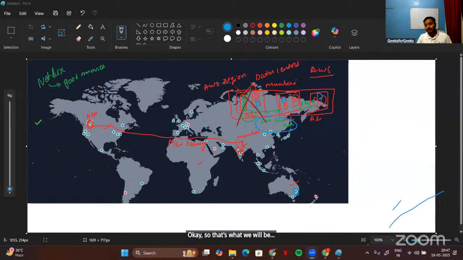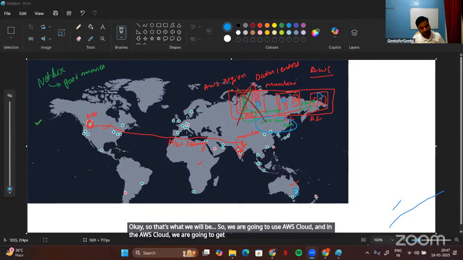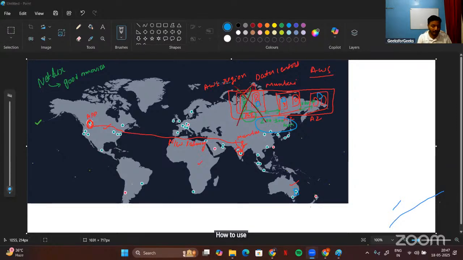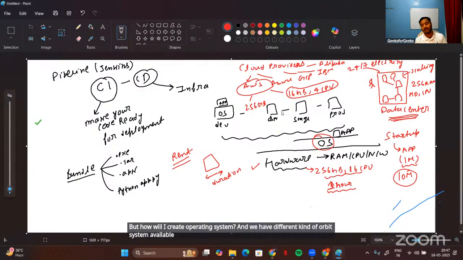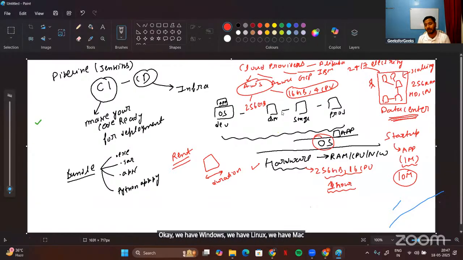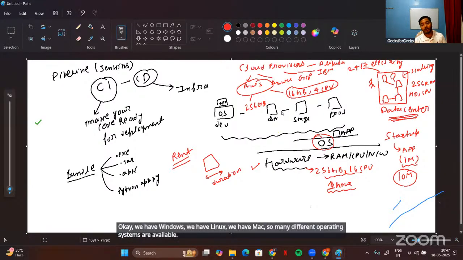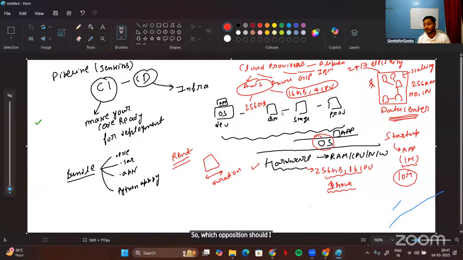So we are going to use AWS Cloud, and in the AWS Cloud, we are going to get all the hardware. How to use AWS Cloud, we'll see in today's class. So let's say we got the hardware from AWS. This part is now done. But how will I create the operating system? We have different kinds of operating systems available in the current world. We have Windows, Linux, Mac, so many different operating systems. So which operating system should I use for running my server?